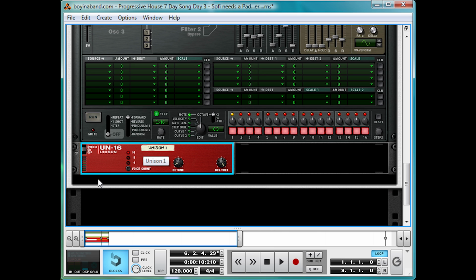So let's take a listen to what it is so far, just playing some notes on the keyboard. And with the unison 16.